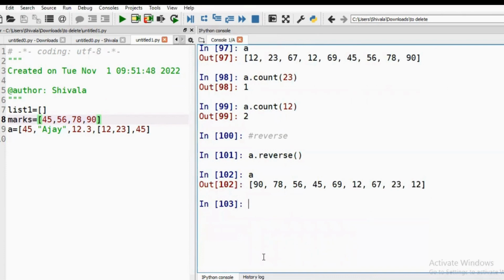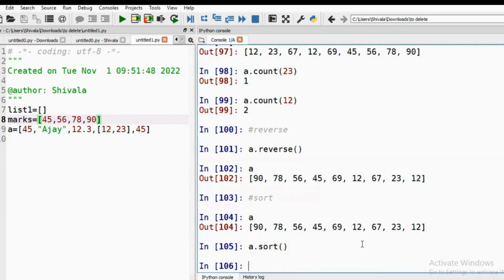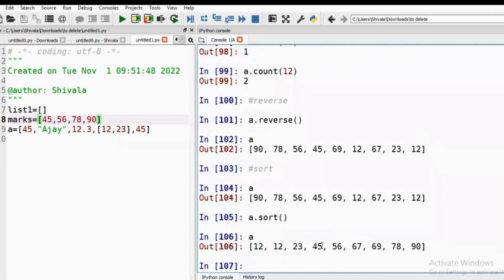Coming to the last method, which is sort method. Sort method can be used to sort your list. If you check your list, this is a list, but the numbers are not arranged here. But if I use a dot sort, and if I do not give any argument here, if I check my list, this will sort it. That means sort it in ascending order. 12, then 23 this way.